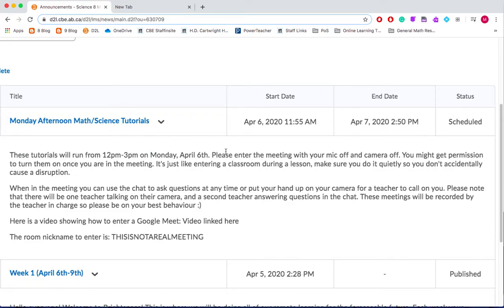It asks you here to please make sure that you enter the meeting with your mic and your camera turned off. This is just like entering a normal class if things are already going on. We don't want you coming in, making a bunch of noise and distracting everybody else. So come in with your things turned off, and you can slowly turn them on if you think the timing is right and you're not going to be a distraction, or you get permission from the teacher running the meeting.